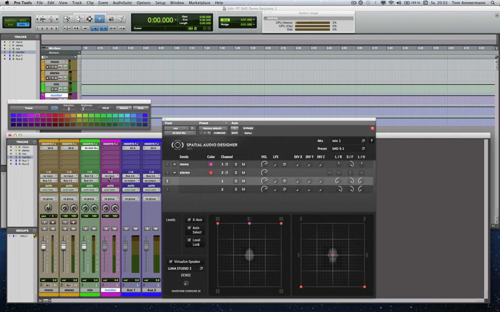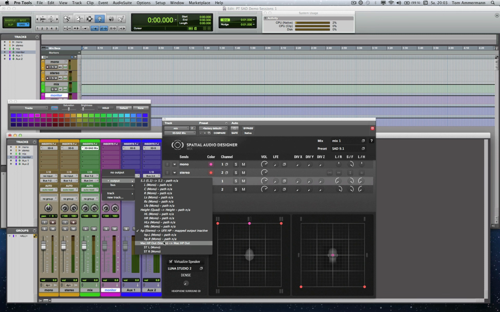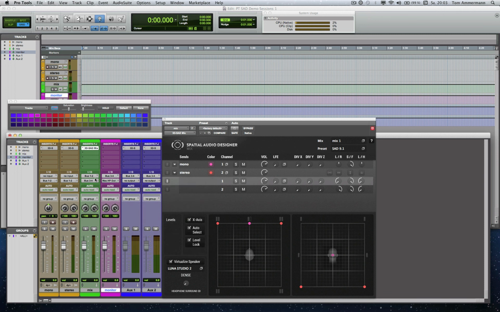Now I have to route the output of the mix module track to the input of the monitor track. And finally, of course, the output of the monitor track to any audio interface. Here again, the output of my computer. And now I can listen to the virtualization of the selected speaker format through my monitor track. Independently of the speaker application, we're now able to work, for instance, in another room with the virtualization of it.